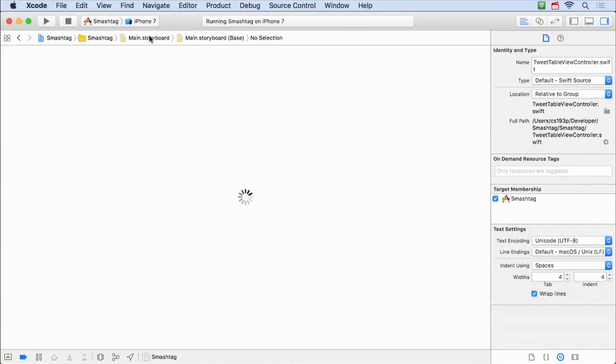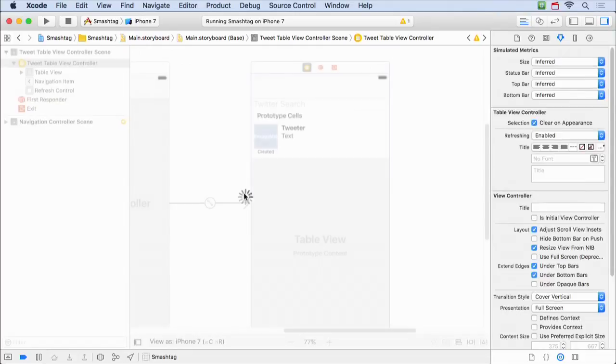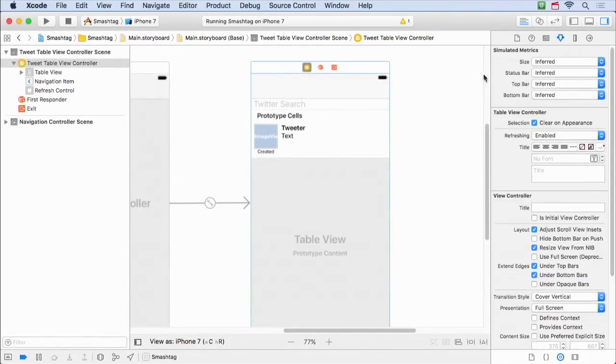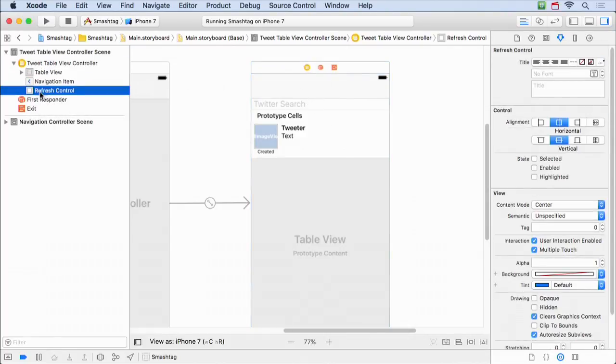All right, so here's our storyboard. And what I did was I just selected my table view controller and I went down here to this refreshing choice. See that refreshing choice? And I changed it from disabled to enabled. And when I set it to enabled, nothing changed here in the UI. You can't see any spinning thing. But over here in the document outline, it created this refresh control right here.